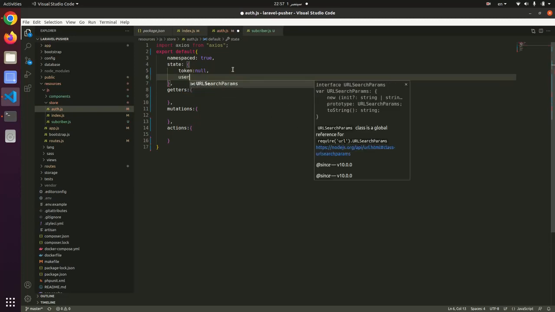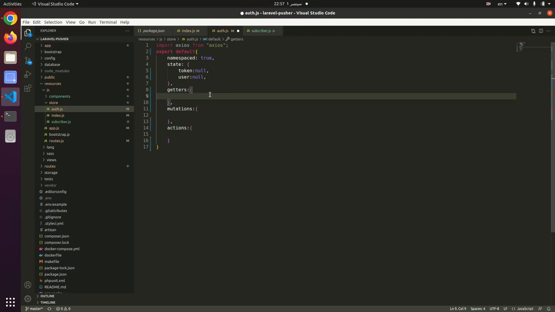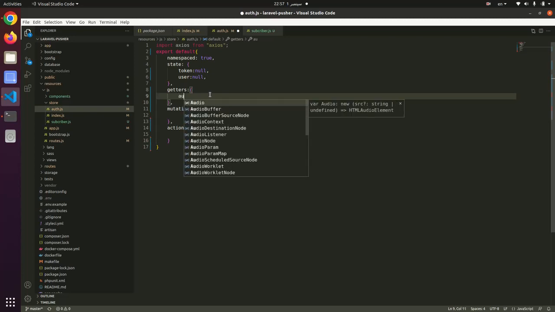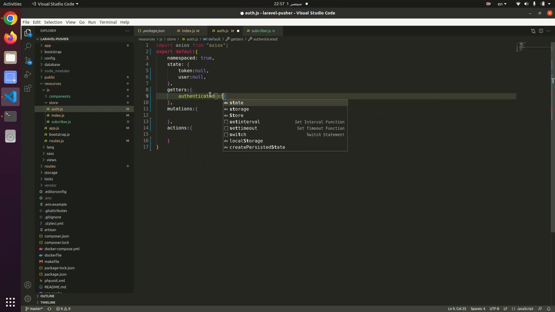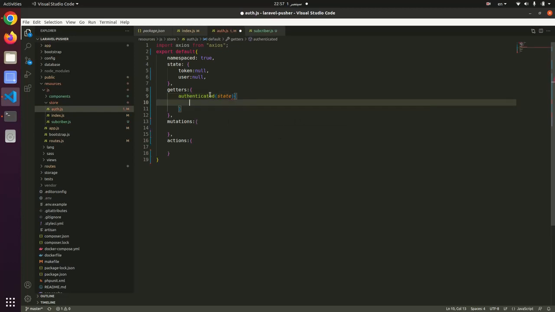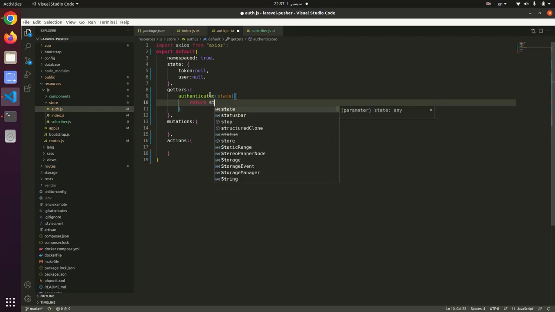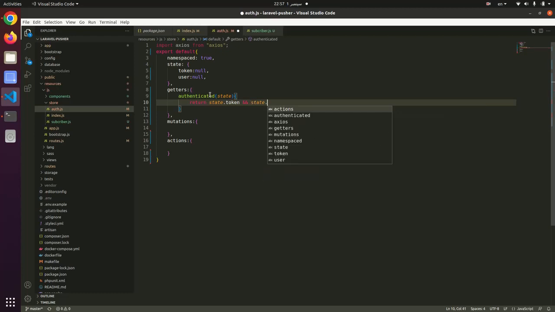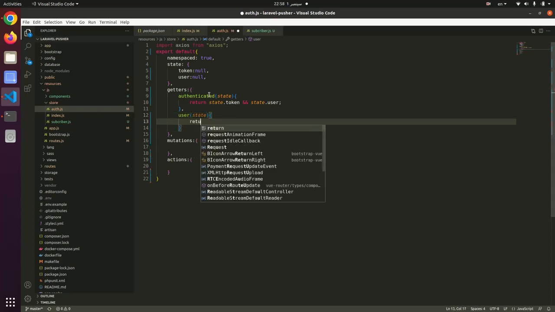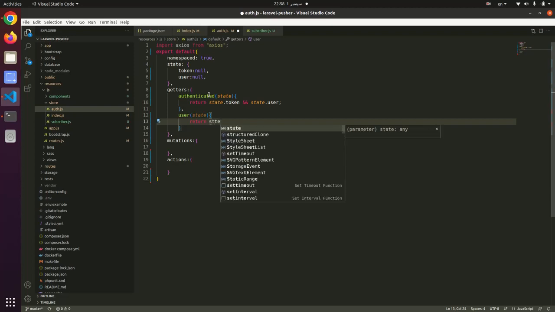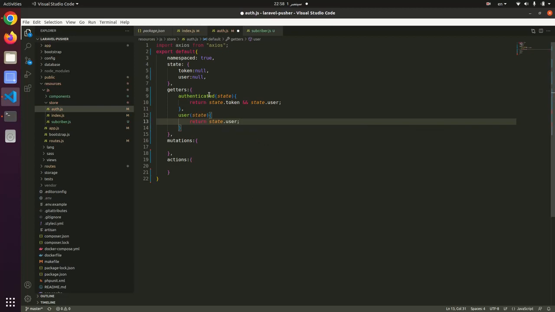What we are going to store for our user, there are two things, token and user. Inside the getters we have a method named authenticated, which has state as a parameter, and then we return state.token and state.user. Another method we have is user, which has state as the parameter, and then we return only state.user.